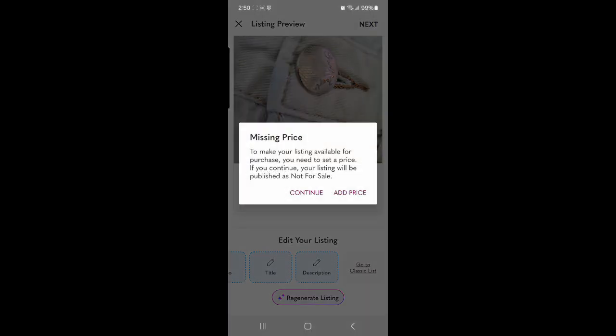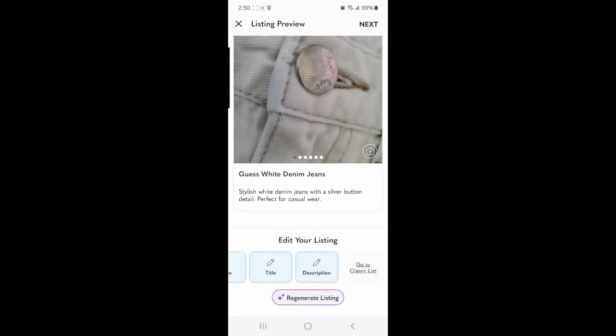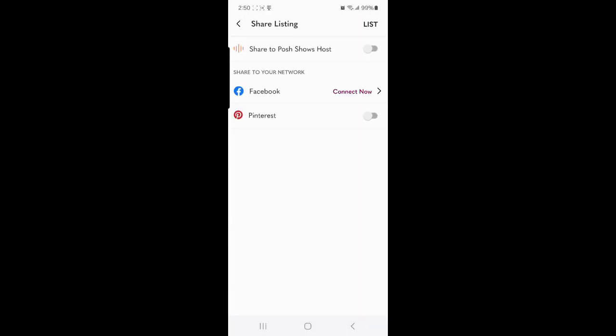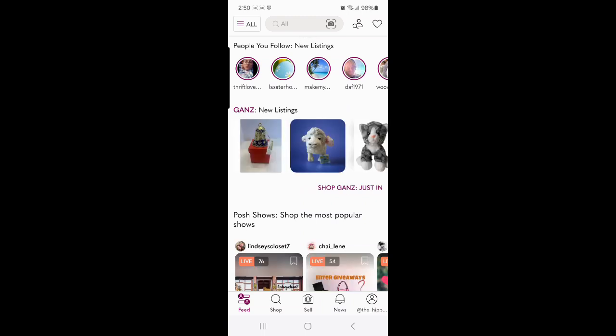So we're going to go next. I put my price in, like, 10 times. What do I hit? Done. Oh, original and listing. You think I would learn. Okay. I'm not going to do any of this. I'm just going to, I guess we'll list it and then we'll delete it right away so that we can see it.